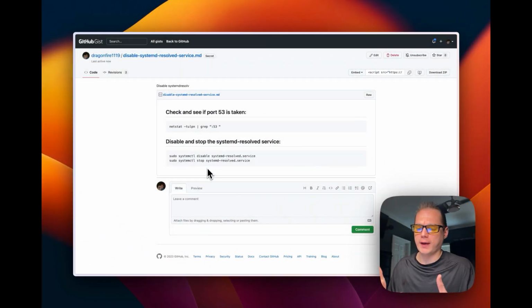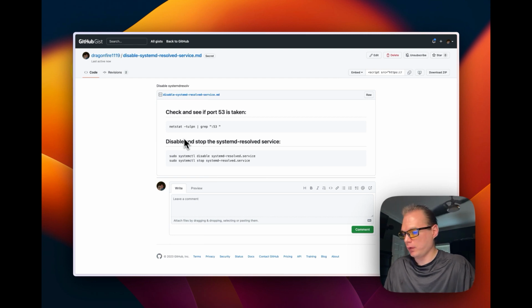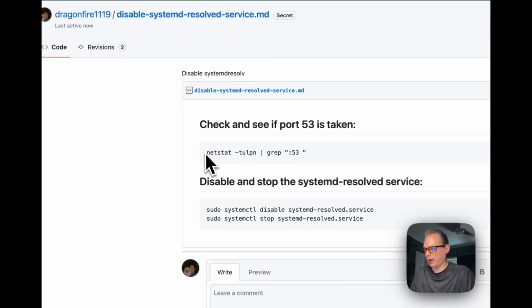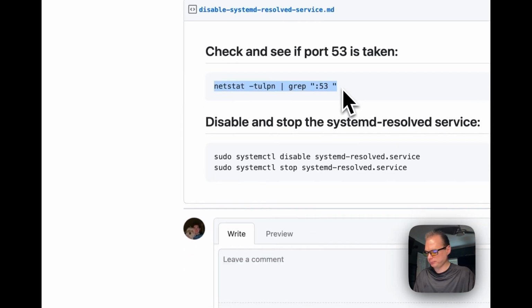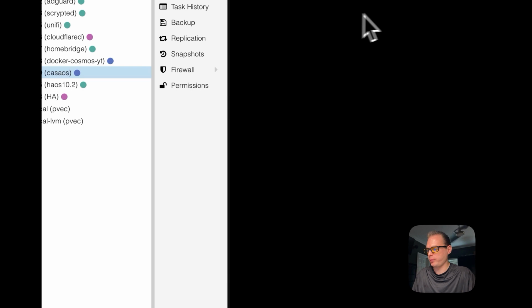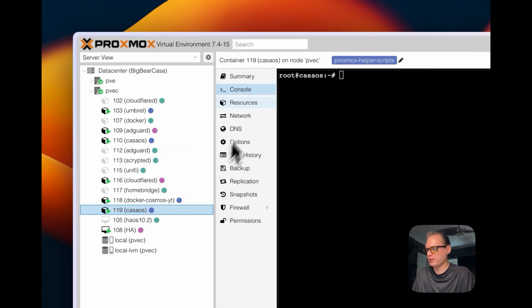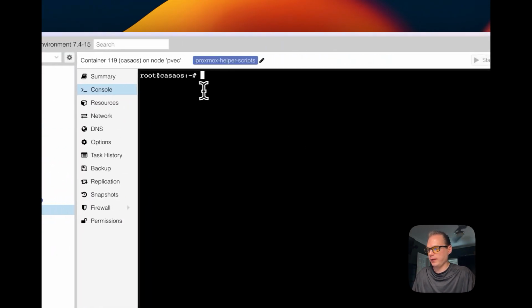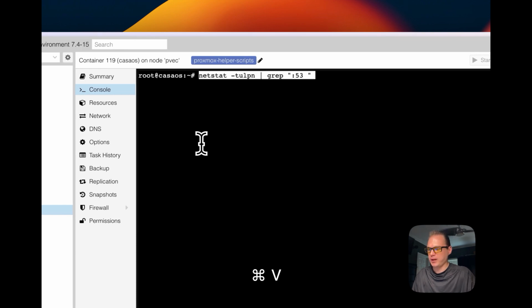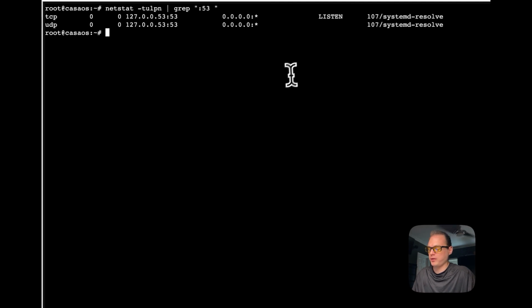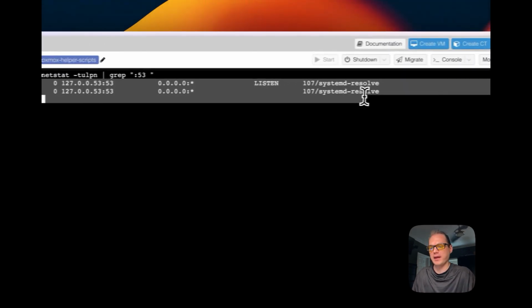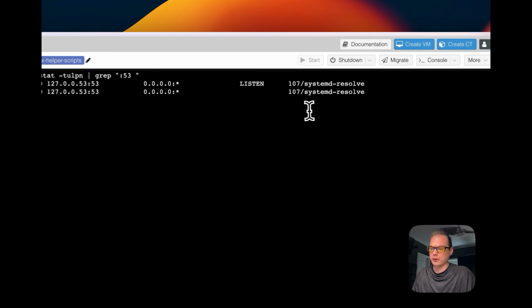So before we install Adguard, we have to make sure that port 53 is open. And I created a gist for it. So I'm going to go over to the Proxmox panel. I'm going to go into my Casa OS console, and then I'm going to paste in the netstat command. And then I'm going to see if port 53 is taken. And it is. It's taken by systemd-resolved, which is sometimes installed by default.